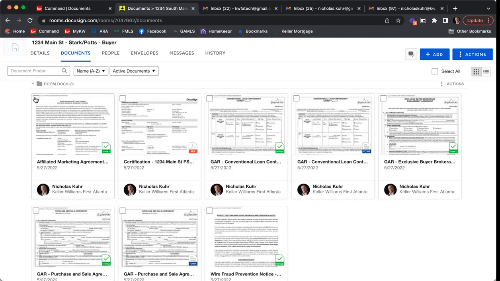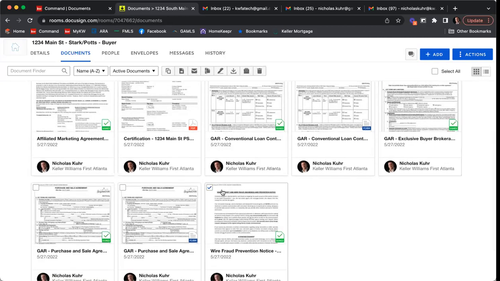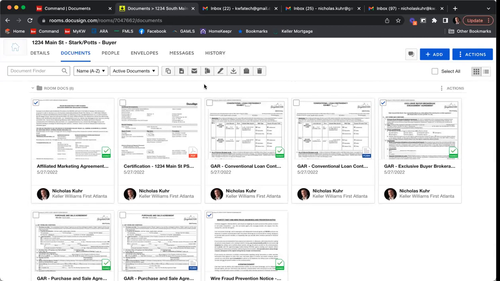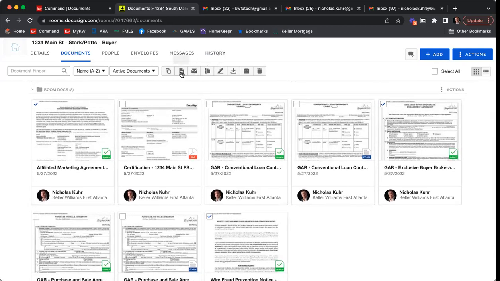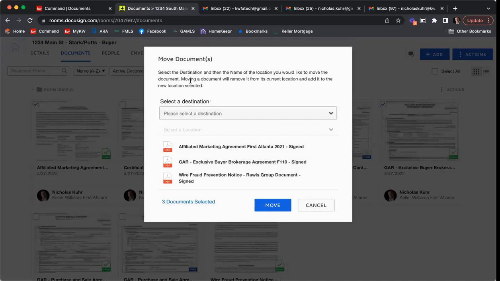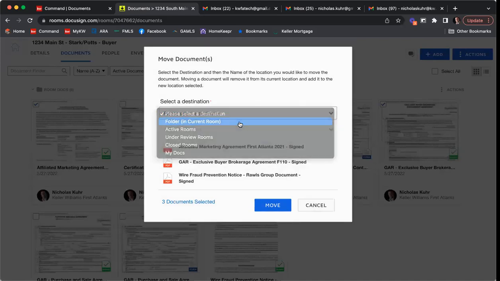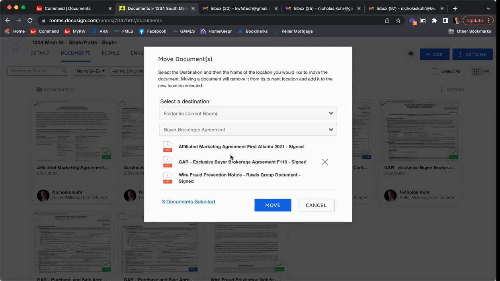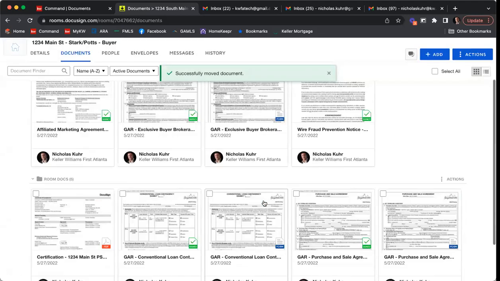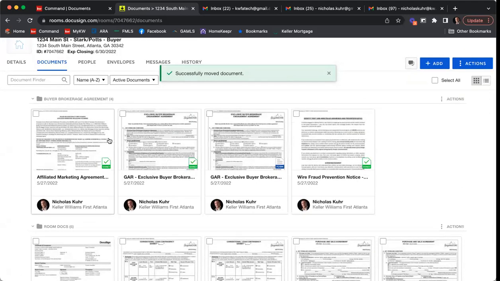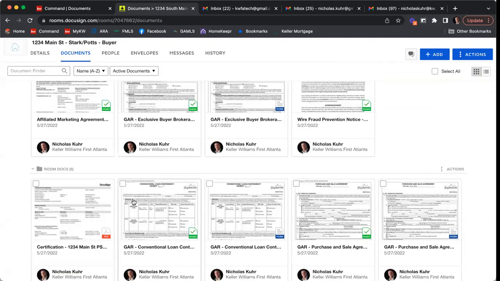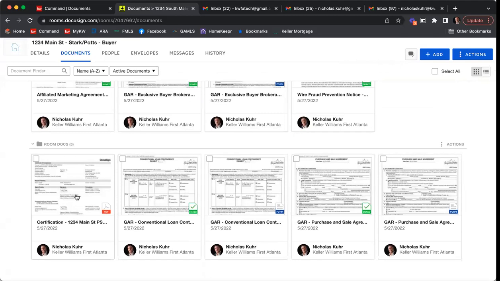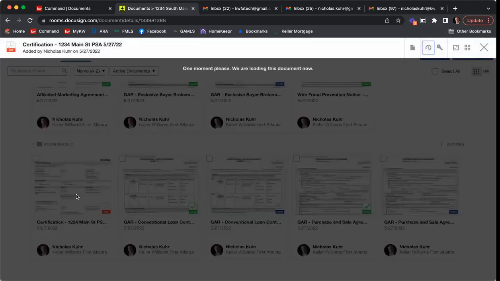So I'm going to select all the documents that are pertaining to my buyer brokerage agreement. So my affiliated marketing, buyer brokerage, and wire fraud disclosures. I'm going to select those forms. I'm going to click on the move icon, select destination, folder in current room, buyer brokerage agreements, and then move. So now I have all my signed documents in the correct folders.